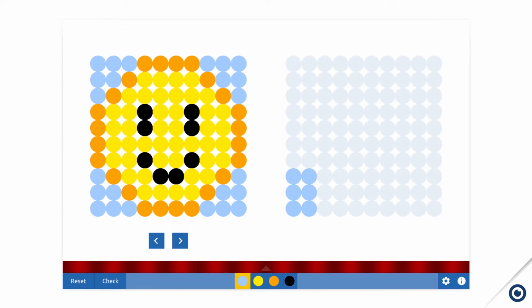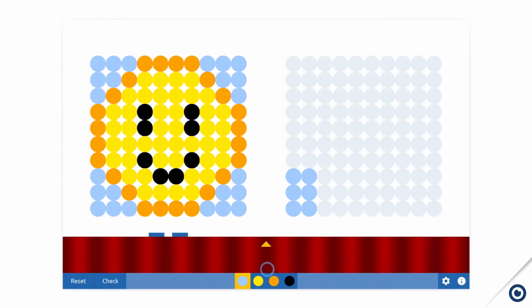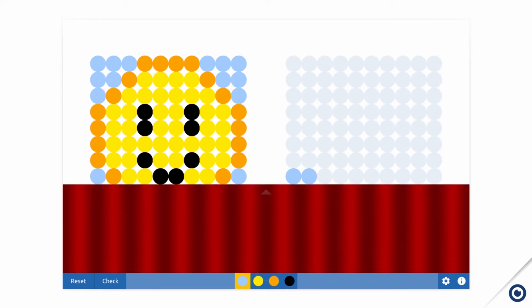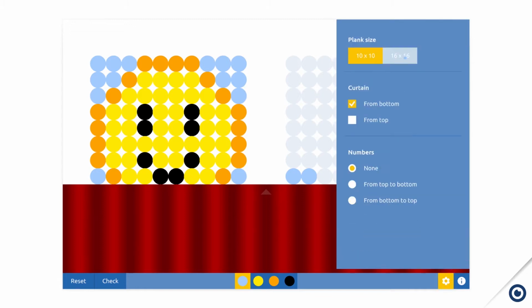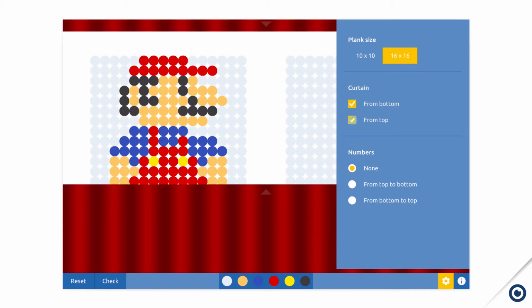You can also slide the curtain up to partially cover the field so you can focus better and get a better overview on where you are. In the Settings menu, you can change the size of the plank and adjust the direction in which you slide the curtain.